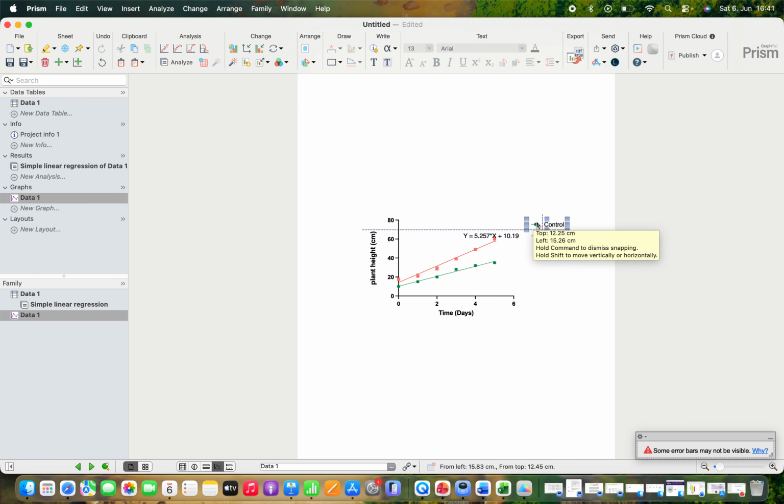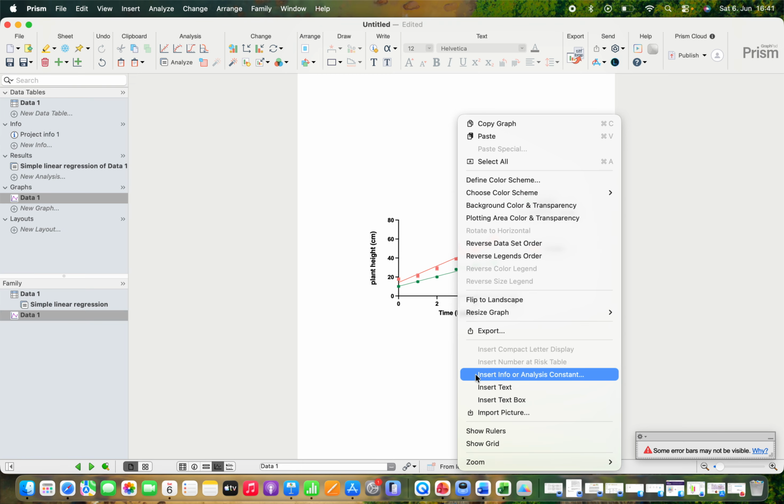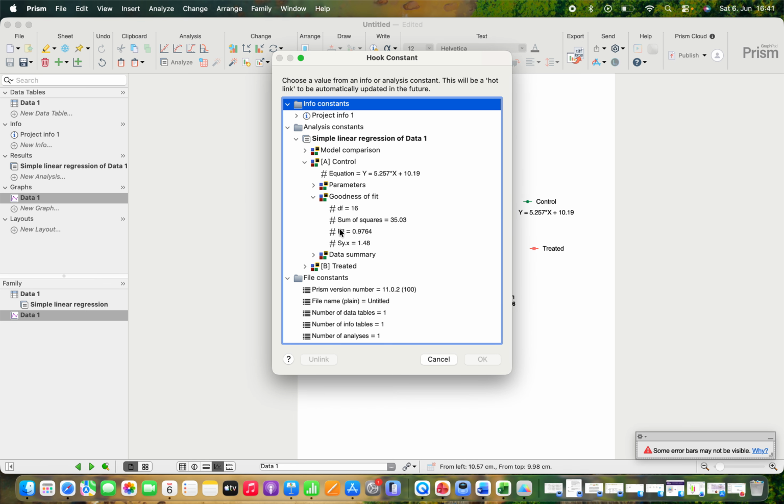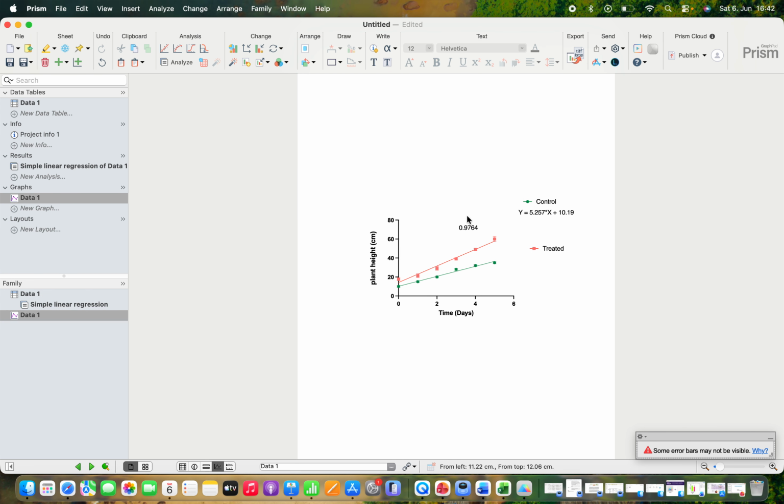So this is the equation for control, I can move it a little bit here, and this one is the control equation, y equals mx plus c. Inside the info analysis constants, I need the R square value. So goodness of fit, you can click here and take the R square value. You can also edit here. This is the R square value, so R square.